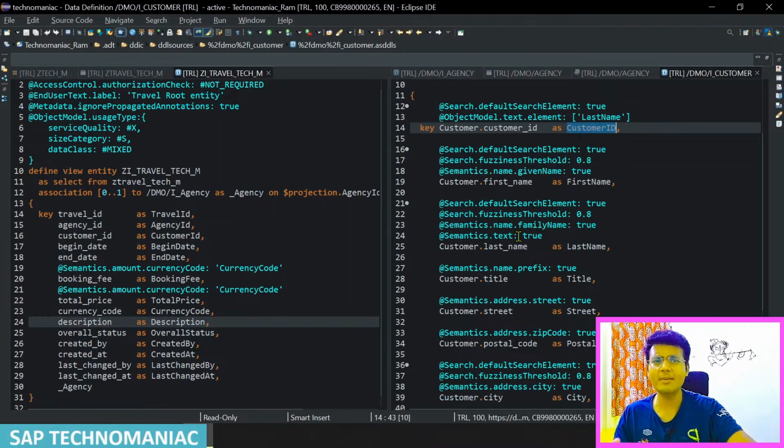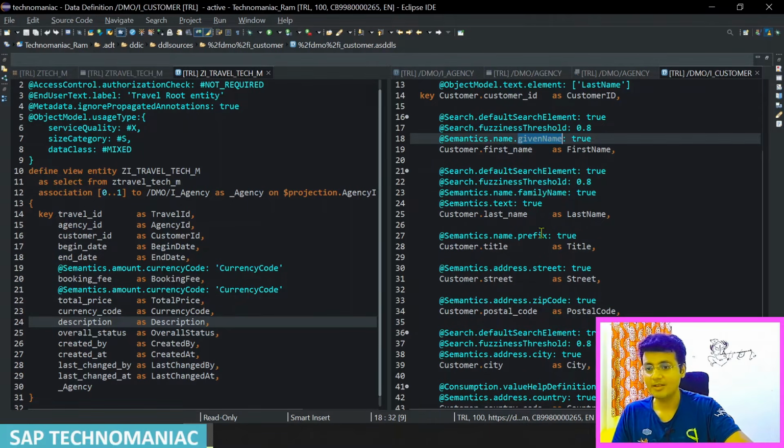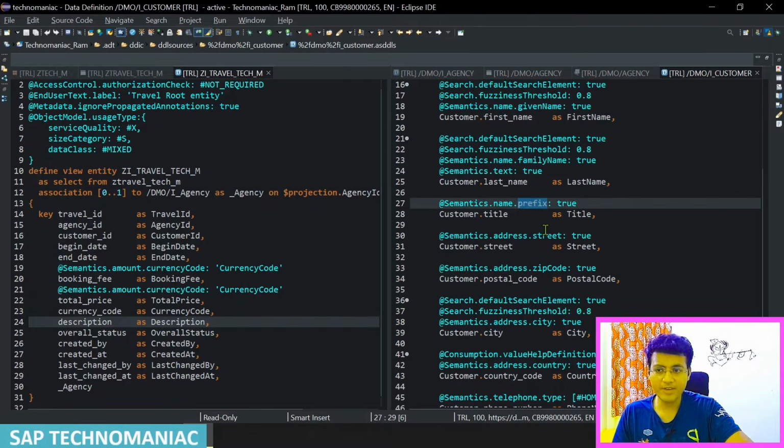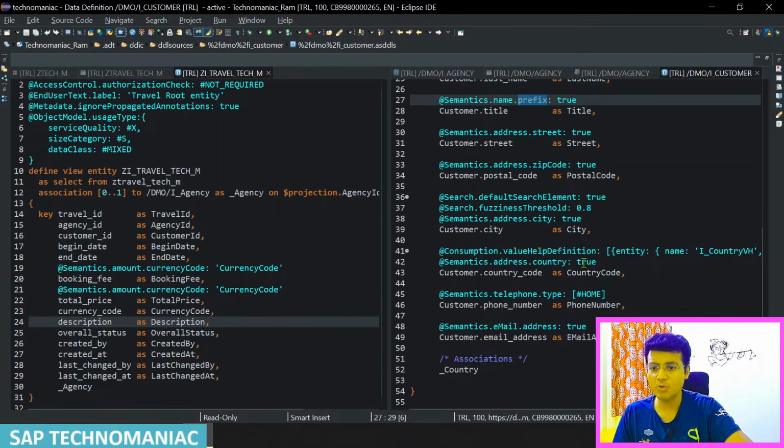Apart from that, semantics will give some information about what kind of field this is. For example, this is the name, this is the family name, which means last name, or this is the given name. In the same way, this is a prefix, which means title. These are all semantics, and default search you already know.